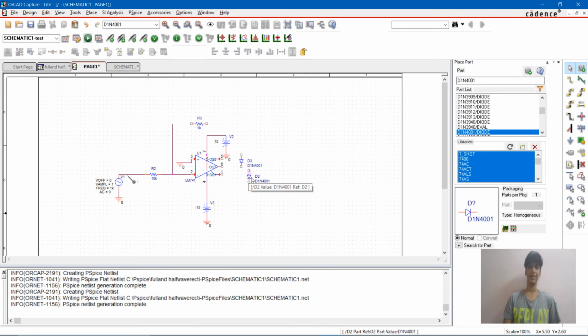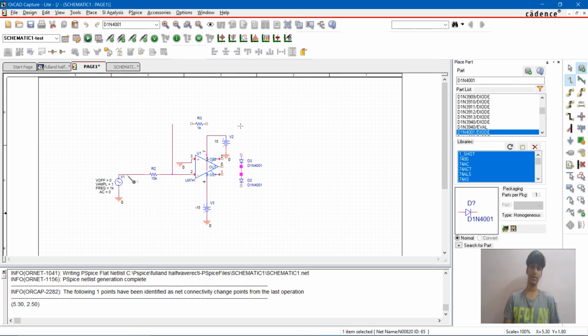Don't get selected, man. What the hell? Okay. Yep, so we basically connect these two, and this one to this resistor.